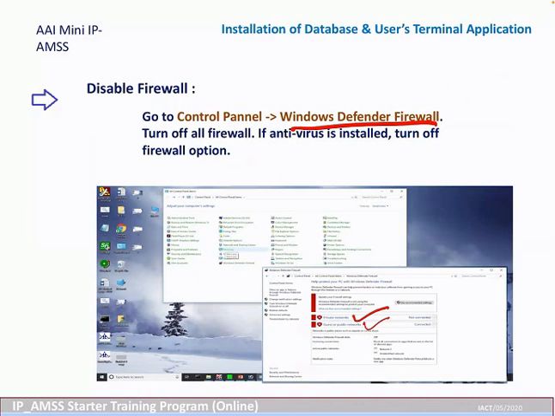Here you will find one option, Turn Windows Defender Firewall on or off. You click on this and you will get the option to disable both the private as well as the public network firewall.